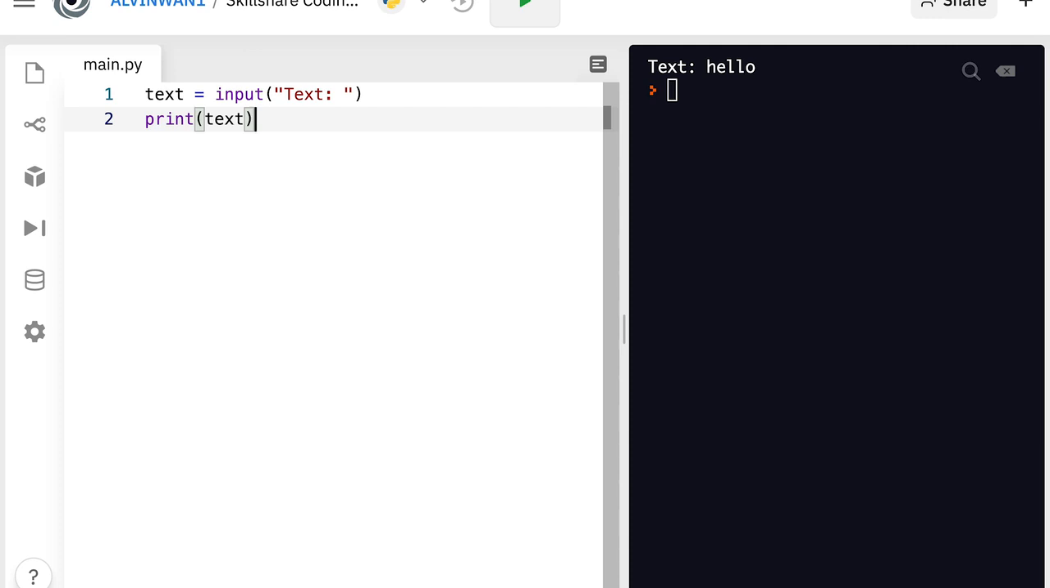At the top of the web page, click on Run. Once again, you'll see the text prompt. Go ahead and type in whatever text you would like and hit enter. You'll then see that your inputted text is outputted by the program. Next, let's actually process this piece of text instead of just printing it out.